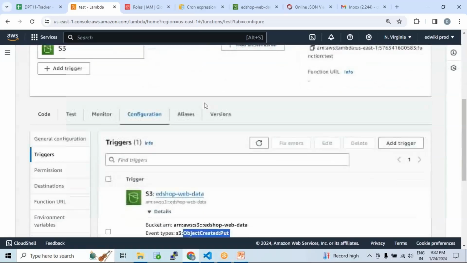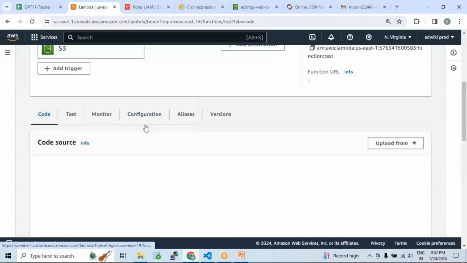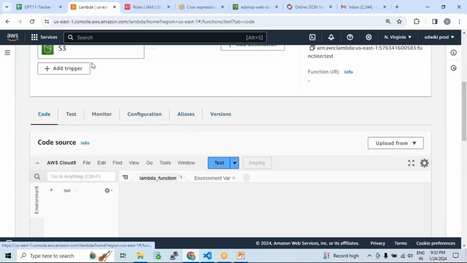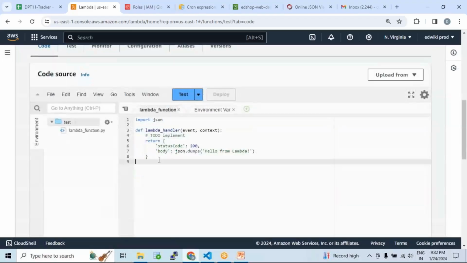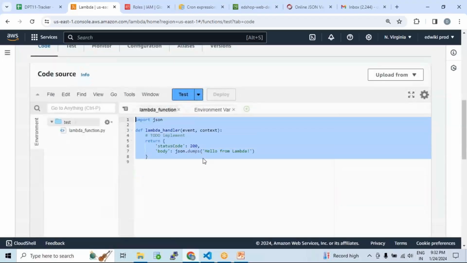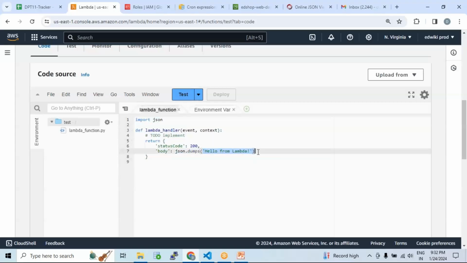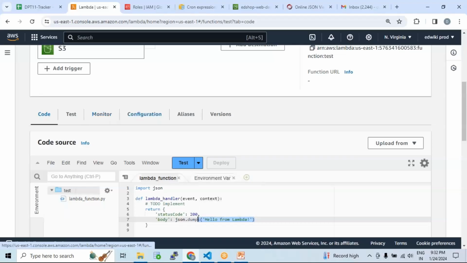So come to Lambda. When S3 is calling the Lambda, whatever code is there currently has to be executed, correct? As of now, there is a simple code which is printing some hello. This is sample code, and that's okay. Let me see what's happening.